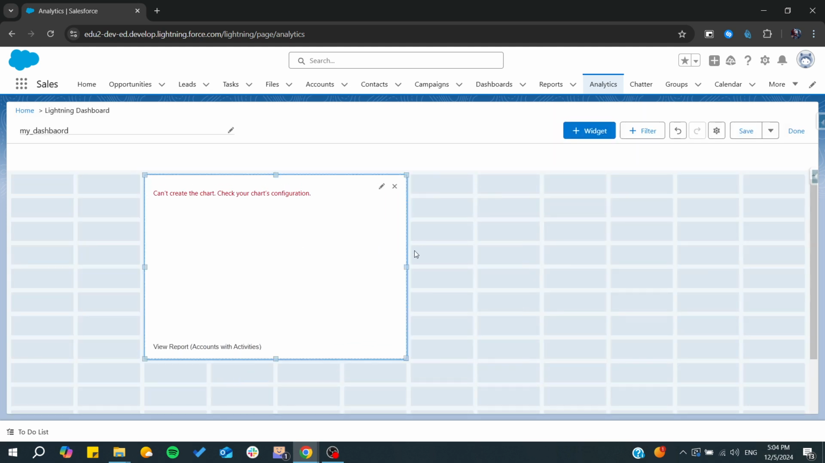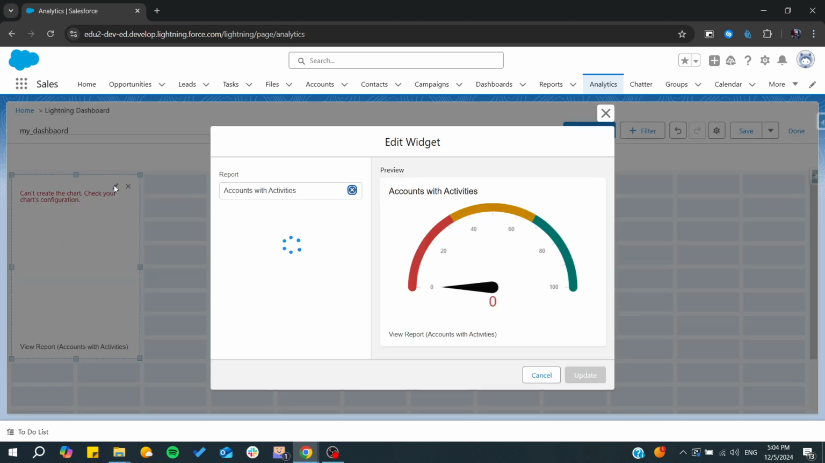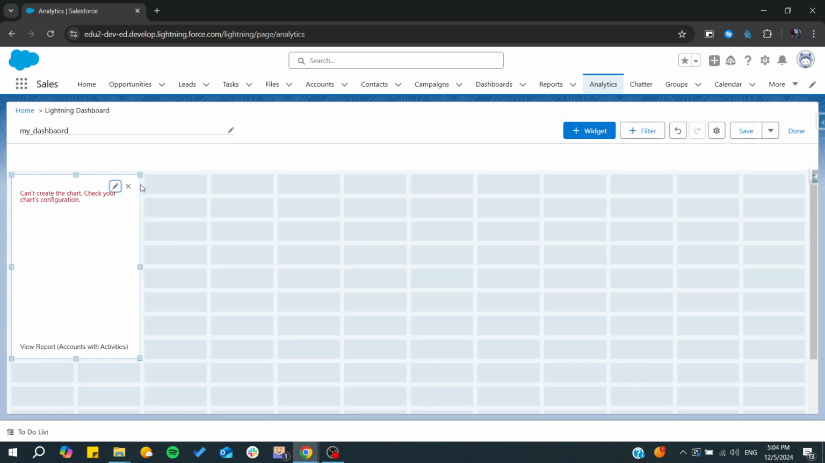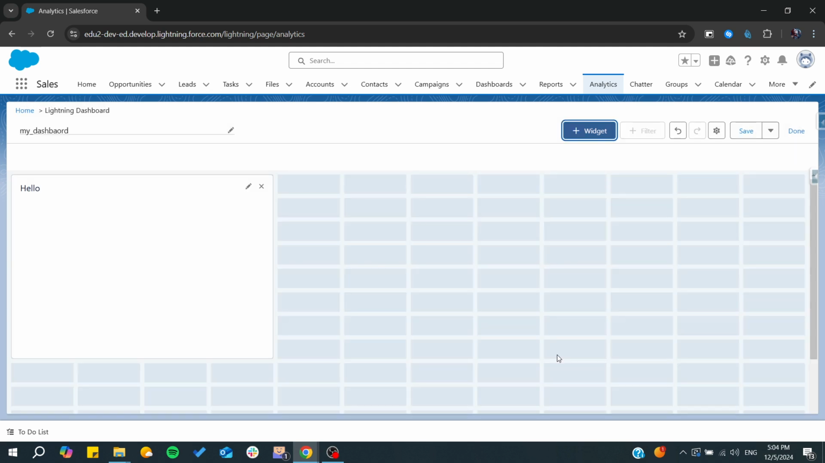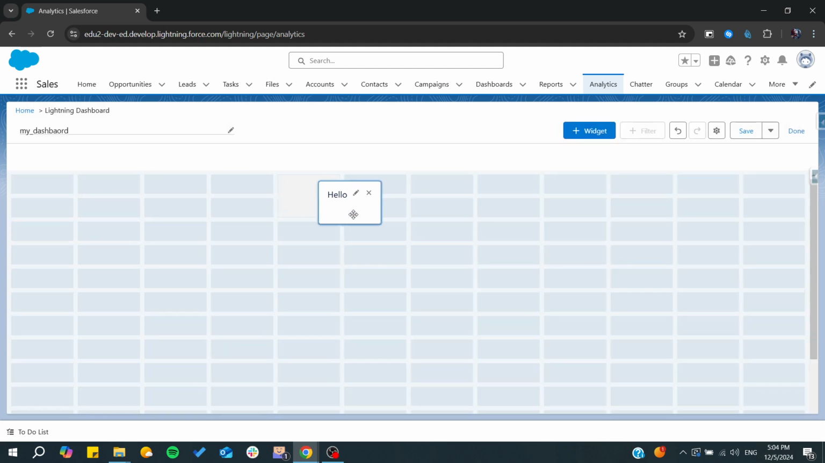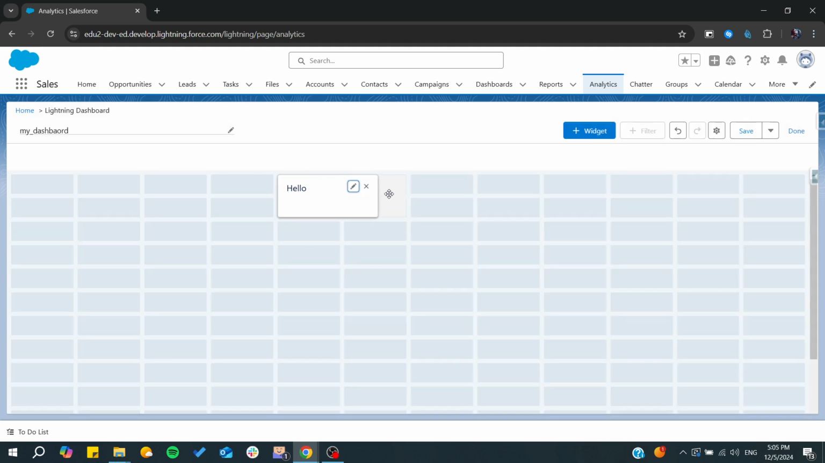And basically you can resize the widget, you can delete it, and you can edit the widget. And of course you can do the same for all the widgets. So let's just add some text, hello, and you can add it anywhere you want. So let's just make it small like this, and you can delete it again, and you can choose the font size, and you can do whatever you like.